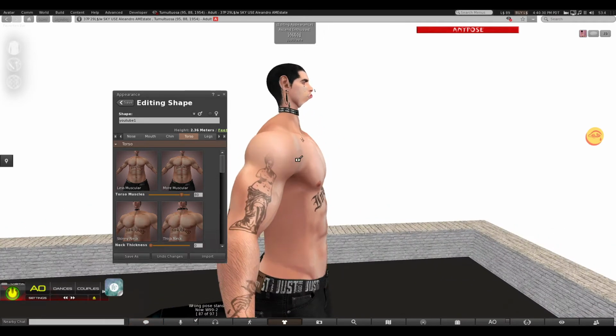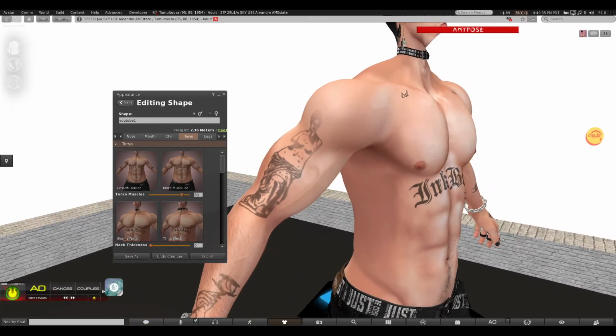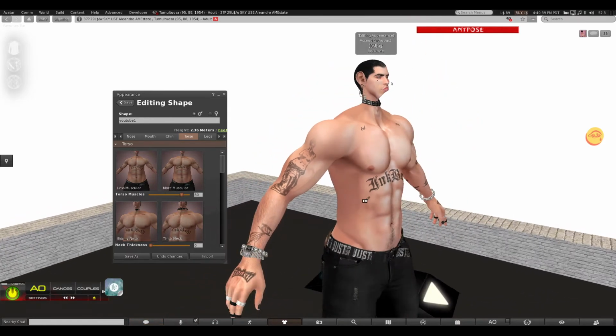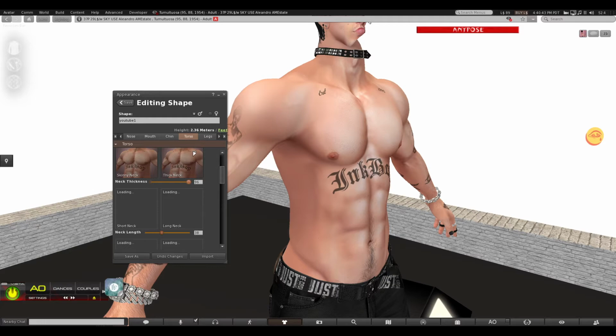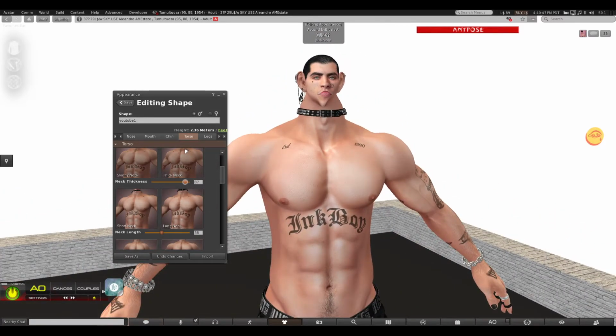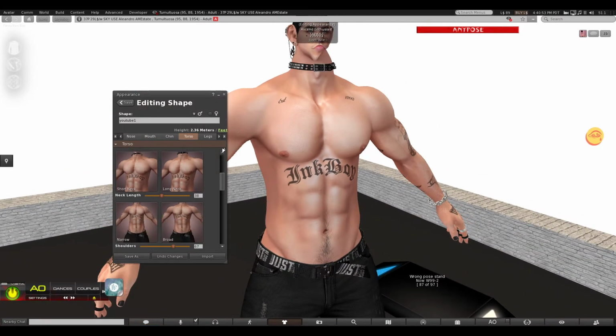Just put it at like 80 if you want to be super big and buff. Okay, your arm will look normal, but also you'll look buff. You won't have sausage arms. So just keep that in mind. Neck thickness, we're gonna put that about right there for now. We gotta mess with the head a little bit to get it looking normal, but we'll do that.